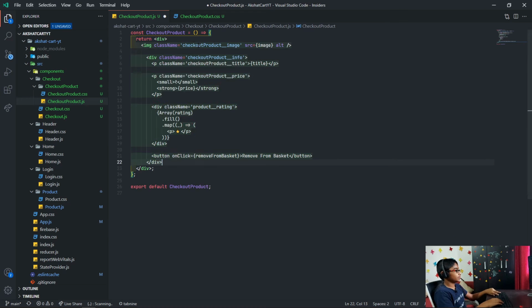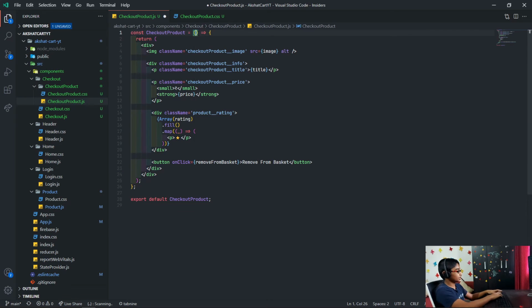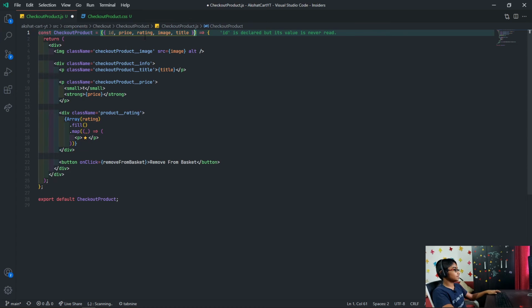So we will come back here, paste this in, and this component will take a few props: ID, price, rating, image, and title. It'll take those props, and we will have an image with the source being the prop right here, and then the info, which is just a p tag with the title, and here the price, just a small tag with a rupee symbol. You can just do dollars, pounds, whatever you want. And then this is basically for the rating.